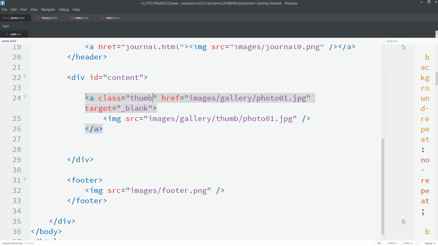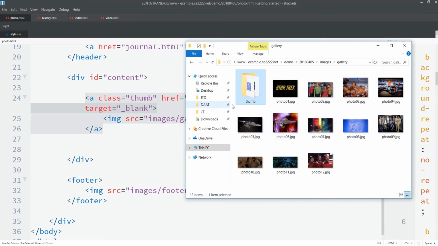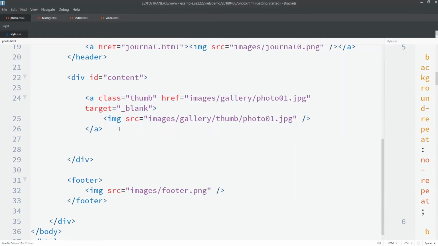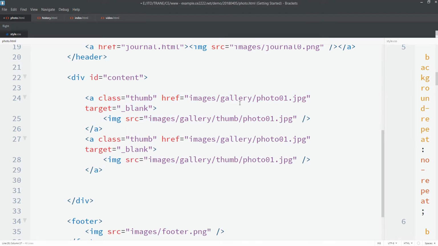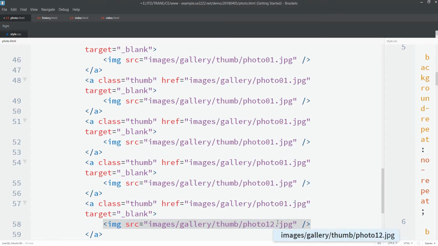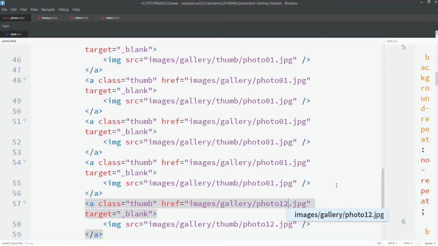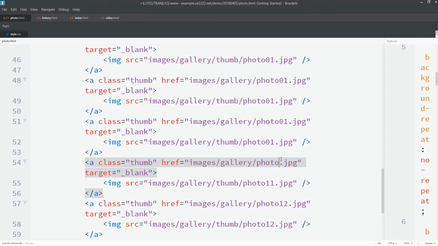Now, let's go ahead and copy this template that we have. We're going to copy it over and over again to fill out all of our thumbnails. I named all my thumbnails and my larger images with numbers. You don't necessarily have to do that, but it certainly makes this a little bit simpler. So I have 1, 2, 3, 4, 5, 6, 7, 8, 9, 10, 11, 12. And we just want to make sure that we change the image name for both the thumbnail as well as the href, where it's actually going, in all these cases.